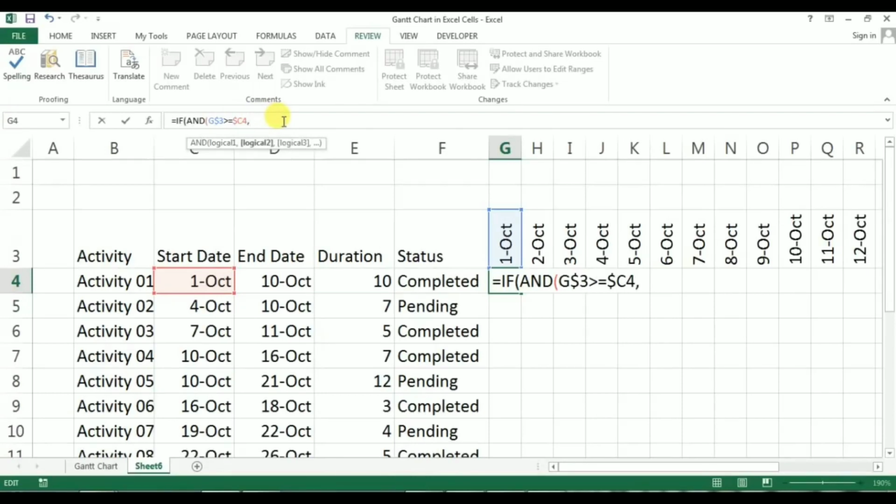Okay, similarly we'll give logic 2. Logic 2 will be this date, and we'll put the dollar sign before the row number, less than or equal to the end date. Similarly, in the end date column we will freeze the column, so we'll put the dollar sign before D and just close the formula. Now if my AND value is true, then it should return the status, whether completed or pending.